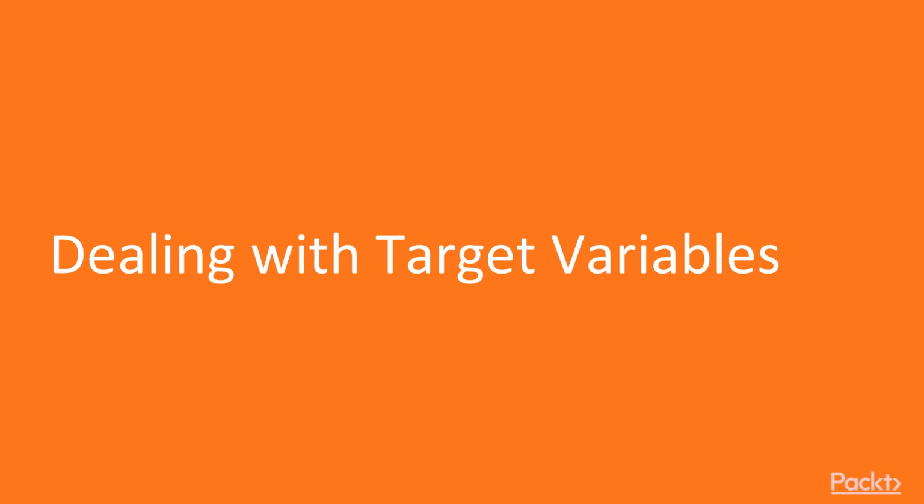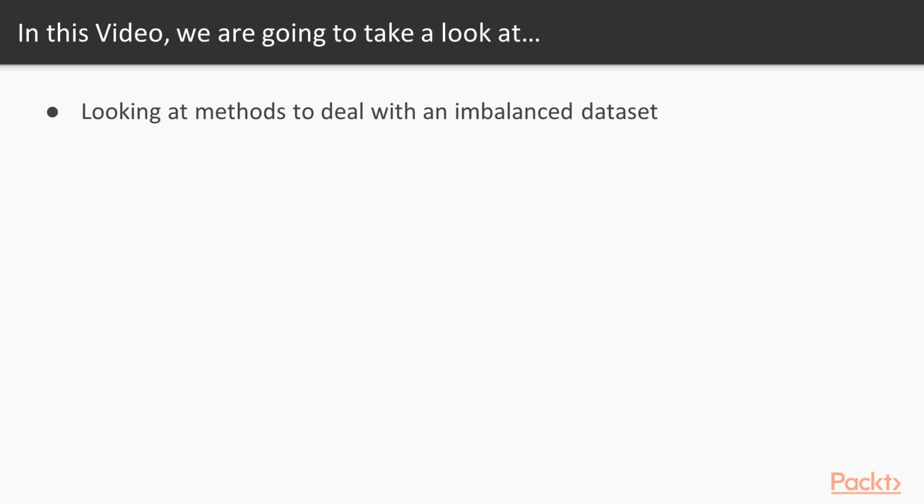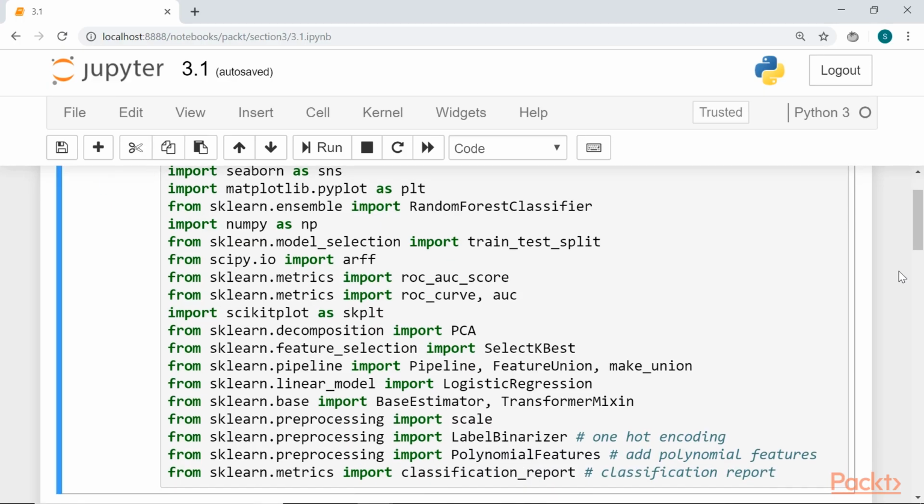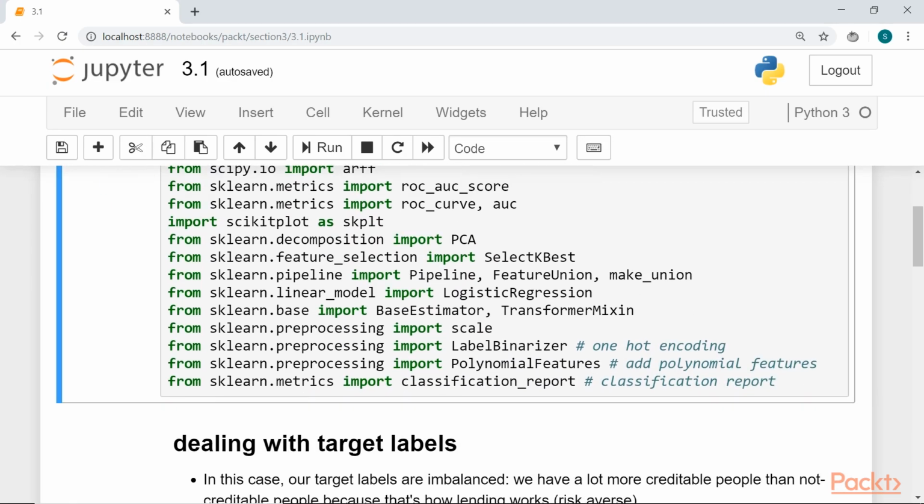In this video, we're going to learn how to work with target variables. Specifically, we are going to look at methods to deal with an imbalanced data set. So let's load all of our packages again. And now let's load this new package from scikit-learn that will help us develop a classification report for our model.